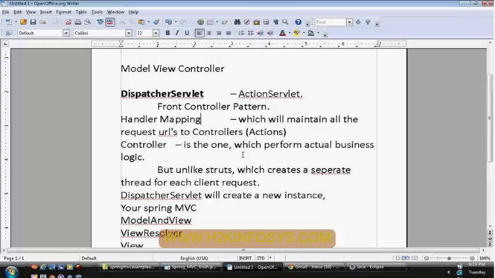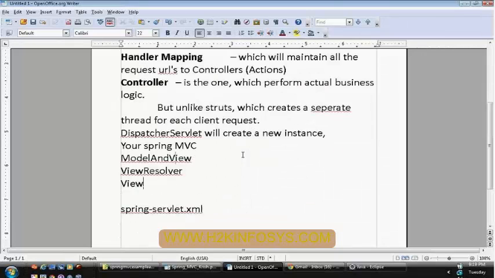We are already aware of the MVC framework, that's why I'm directly dealing with all the components that are required for our MVC framework.